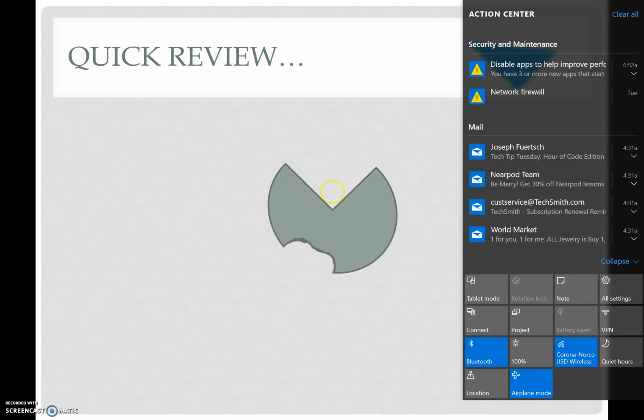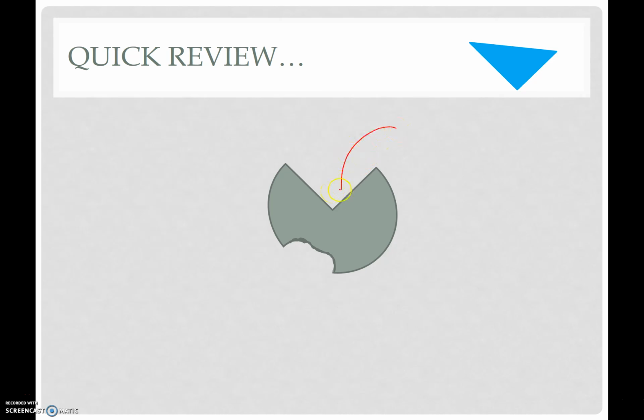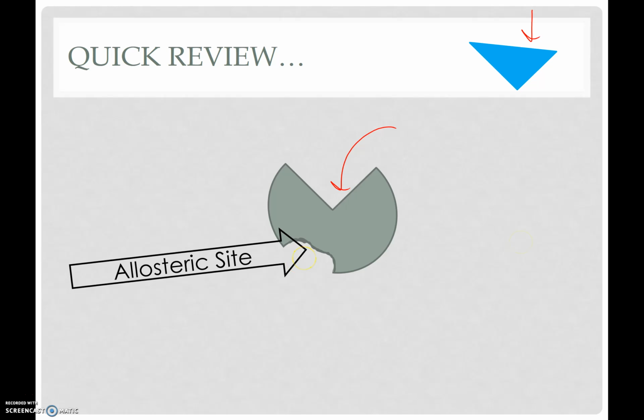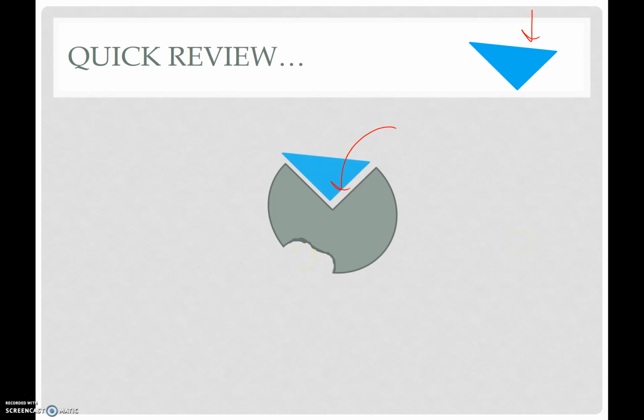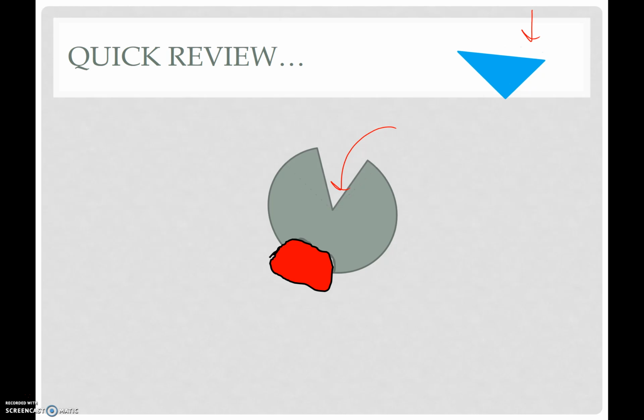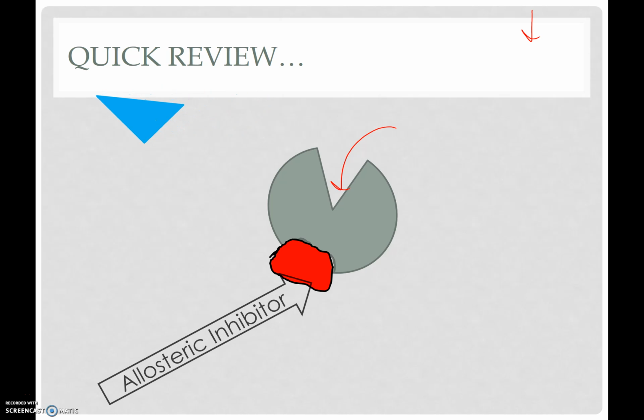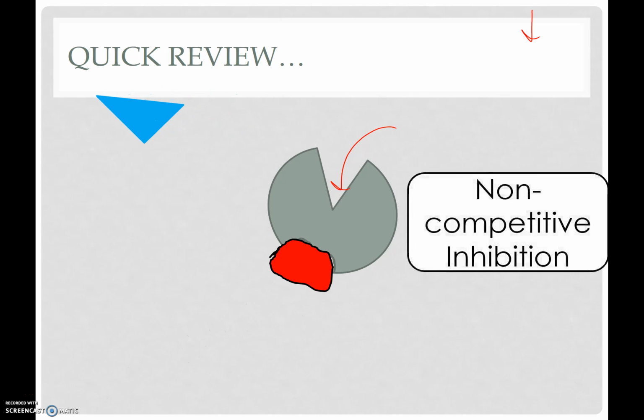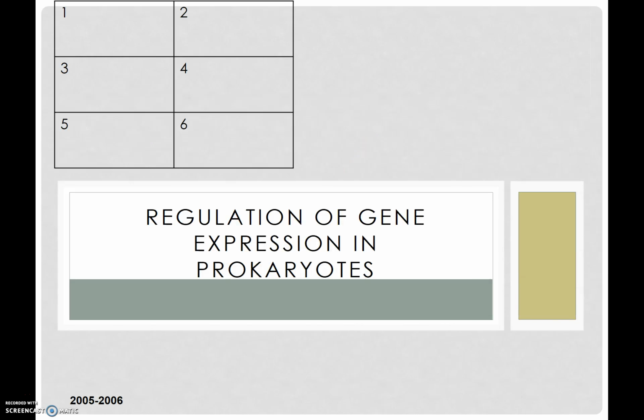So if this right here is the active site and this is the substrate, and this is the allosteric site, you could see how a substrate normally fits into the active site, and then products are made. However, sometimes there can be an inhibitor, or an allosteric inhibitor, that attaches to a site different than the active site, changing it so now that substrate cannot fit and there's no chemical reaction. Okay, alrighty, this is called non-competitive inhibition.